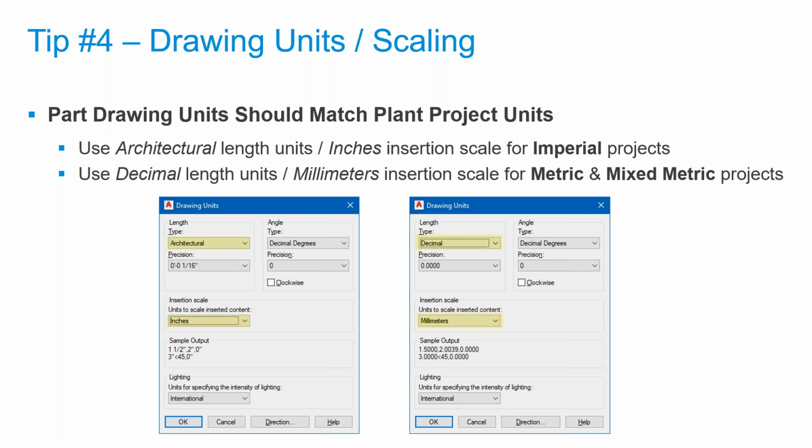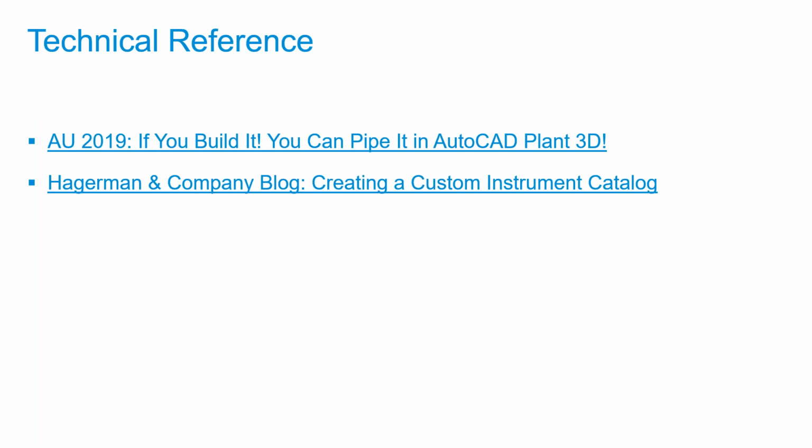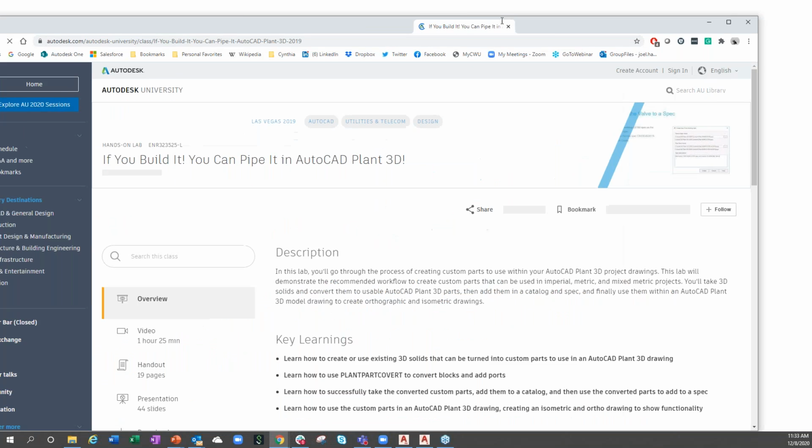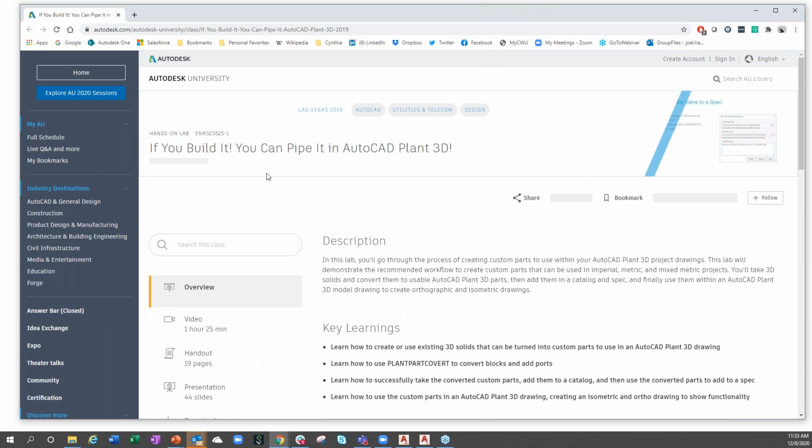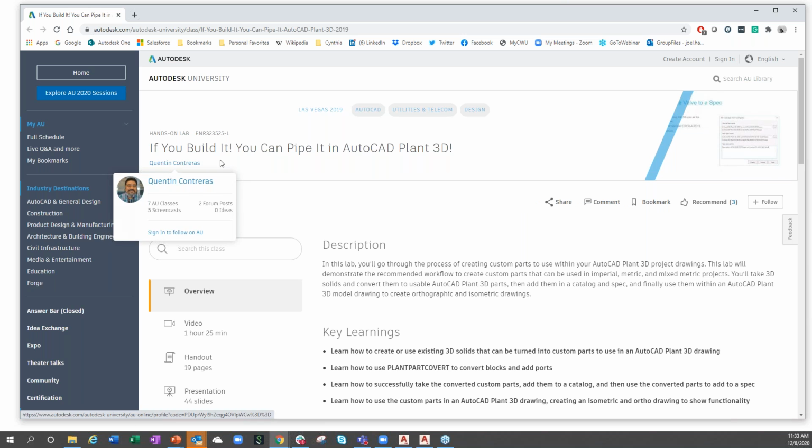And see, we got our technical reference. Here is a great class by one of my trusted colleagues who happens to be in this session with us. So we have an expert in the house, folks. Quentin Contreras' Autodesk University class. You can see him right here.